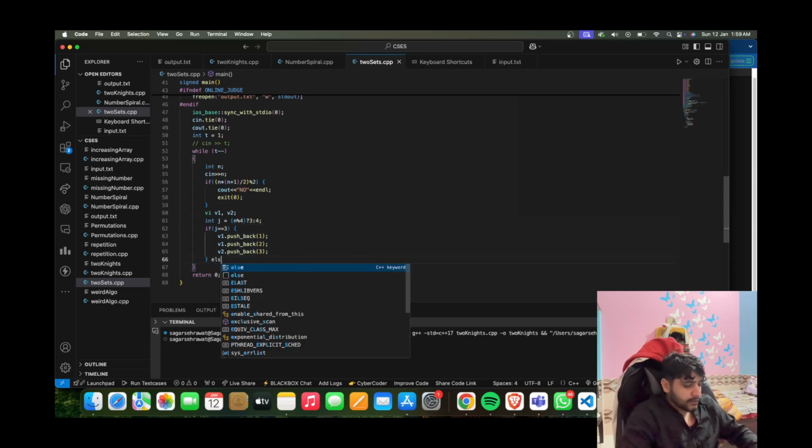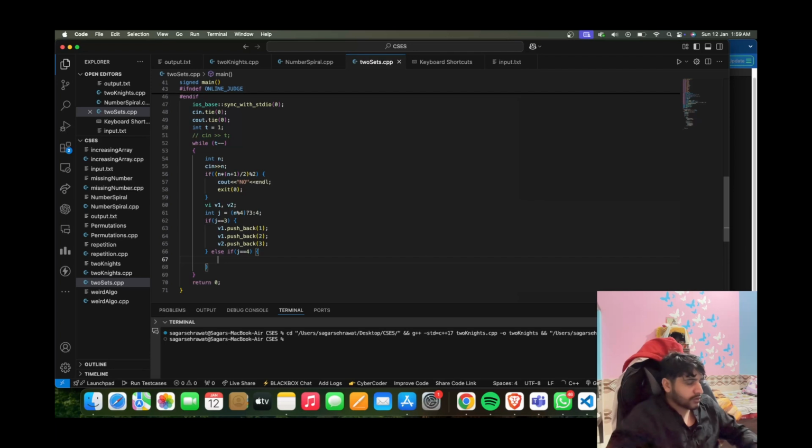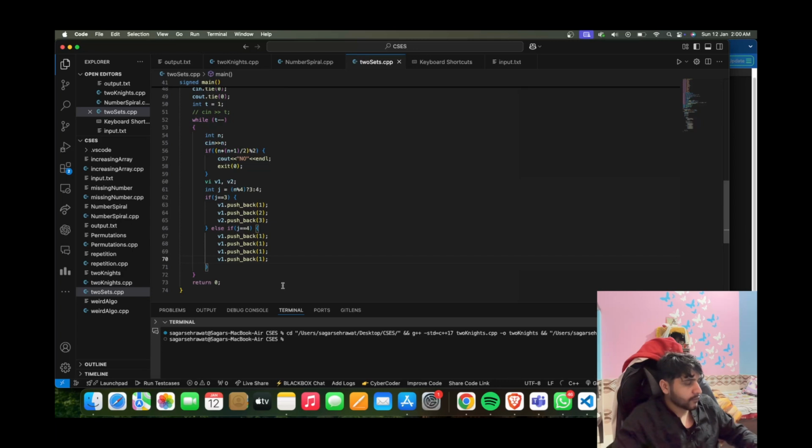And else if j is 4, what we need to do is simple. So what we can do is we will just take 1 2 3 4, the four numbers. Two numbers will be pushed in the first and two numbers in the second. So 1 and 4 will be pushed in the first, and 2 and 3 will be pushed in the second, right?